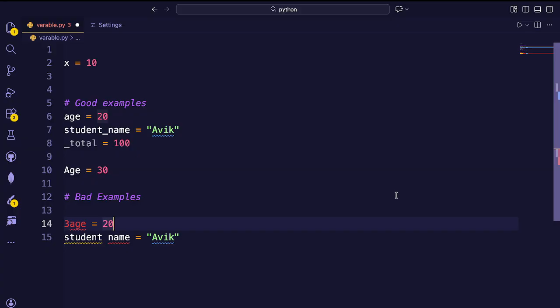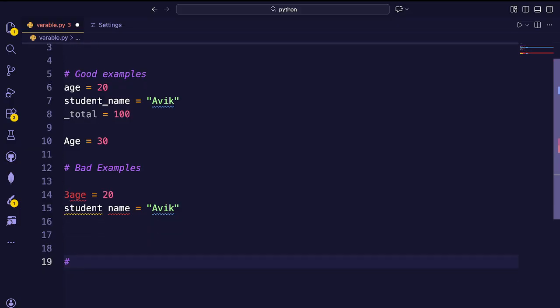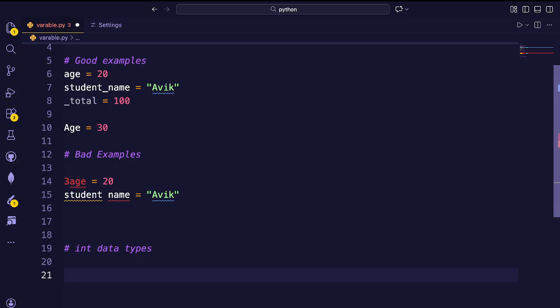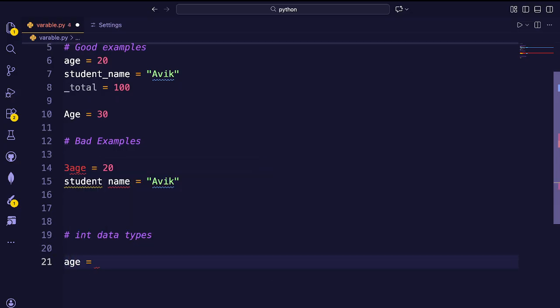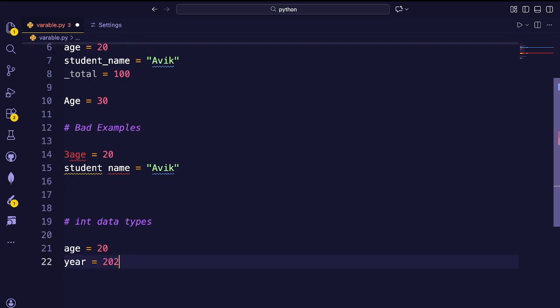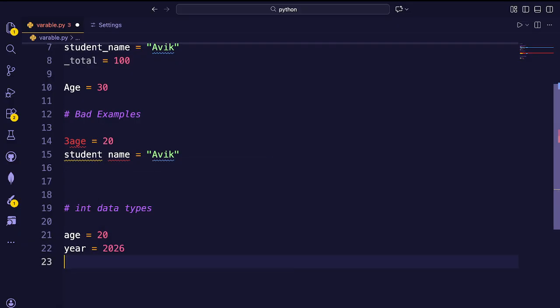First of all, we will discuss the integer data type. Let's talk about the int data type. Here is an example of an integer data type: a is equal to 20, year is equal to 2026, temp is equal to -5. All of these values are of type int.